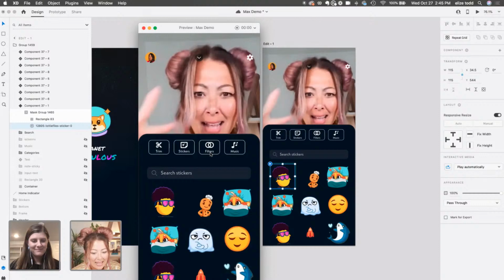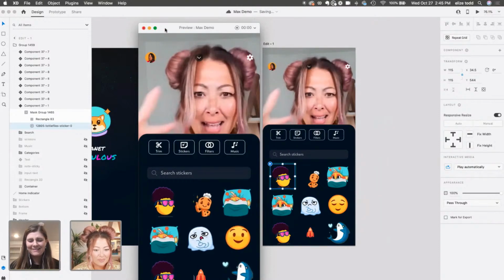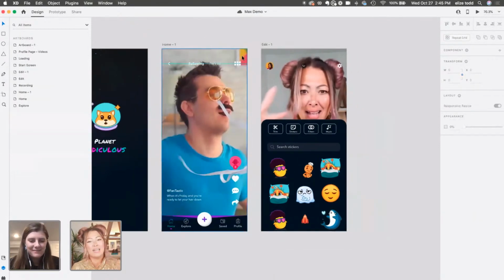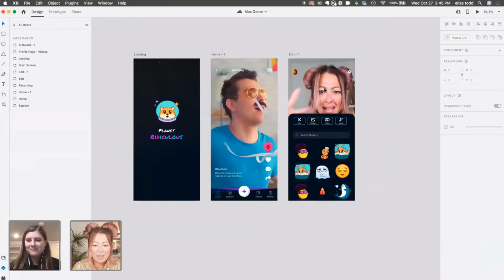Oh, how happy. Yay. My favorite is this little shark kiss. Me too. I was going to say that. It's my favorite one. Let us know in the chat. What's your favorite?